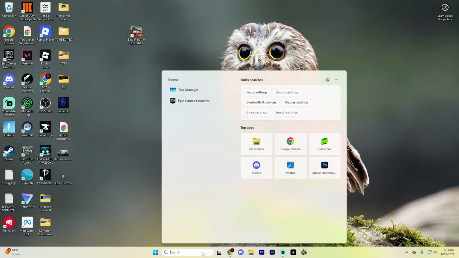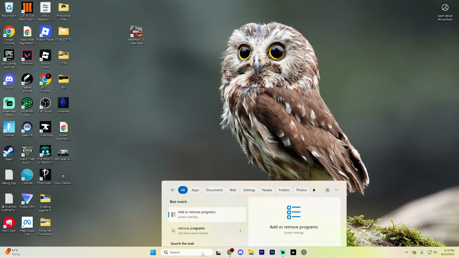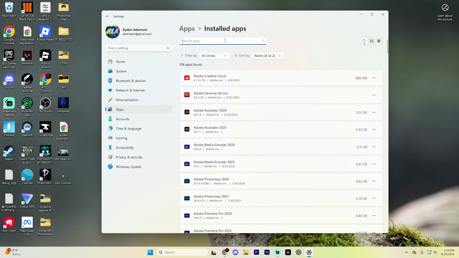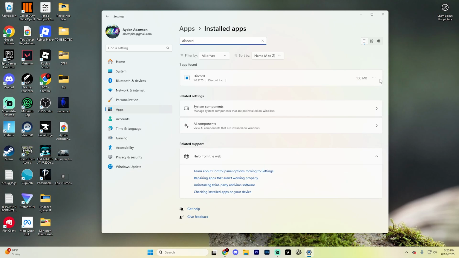Back in the search bar down here, go ahead and type in remove programs just like so and hit enter. And then once this opens up at the very top, go ahead and search for Discord as well. And you should see something like this. Go ahead and click on these three dots and hit uninstall. You will have to confirm this one more time by hitting uninstall again.